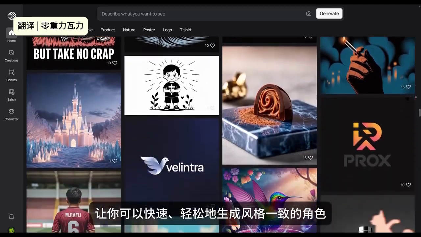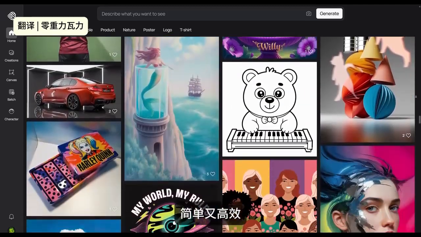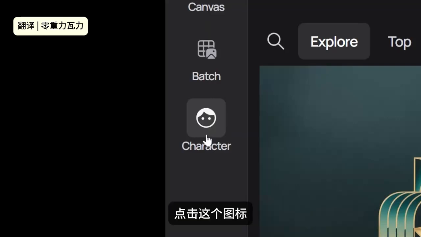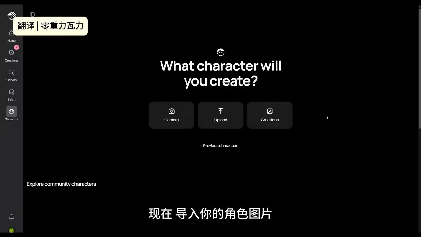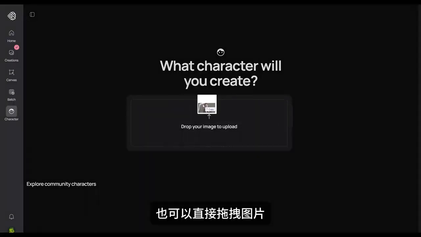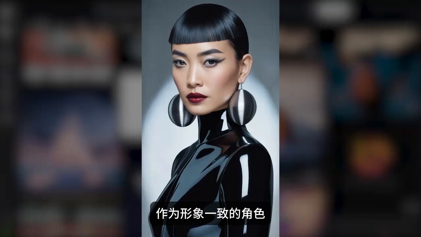Ideogram now lets you generate consistent characters quickly and easily. When you're on the front page, you'll see an icon labeled character. Go ahead and click on that. Now to bring in the image of your character, you can either just press upload and find your file, or you can just drag and drop. And I'm going to be using this woman as my consistent character.